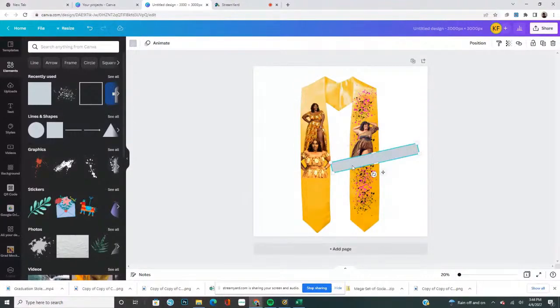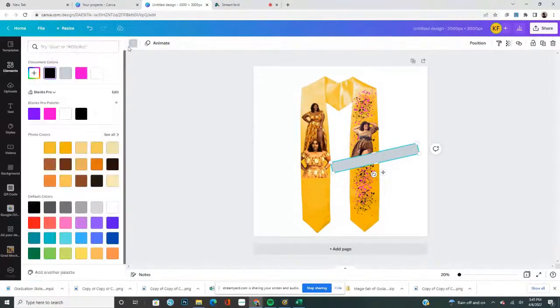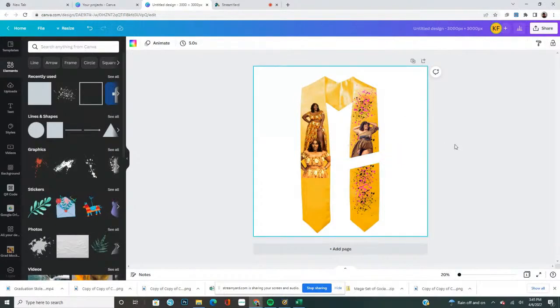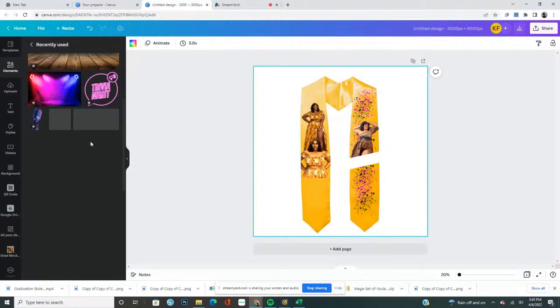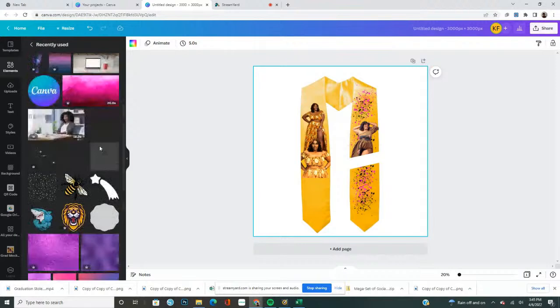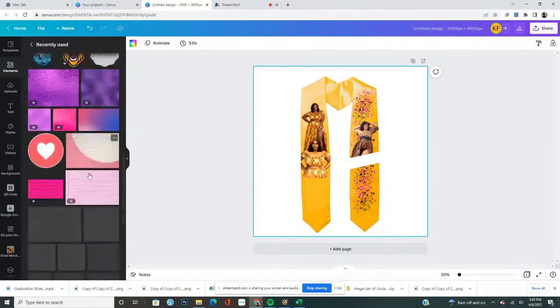Change this to white. All right. I'm gonna go to elements again. My recently used elements, and I'm going to grab number frame. Number frames is what I am grabbing. And they should be here just because I used them before. Here we go.